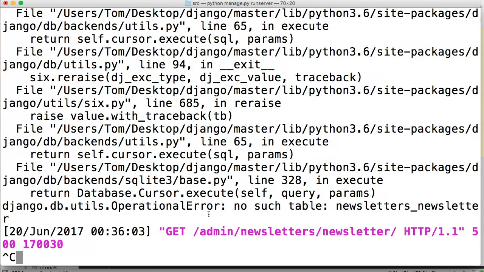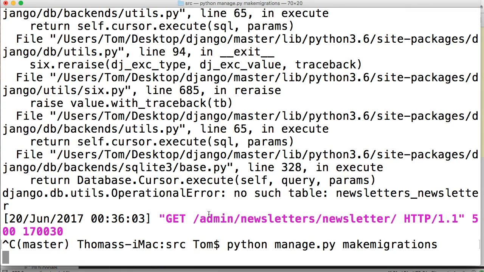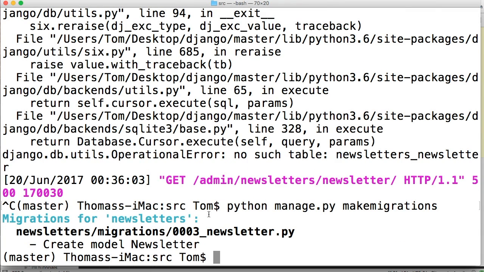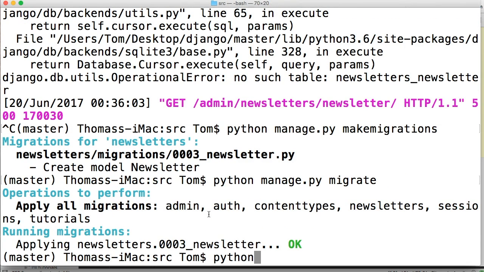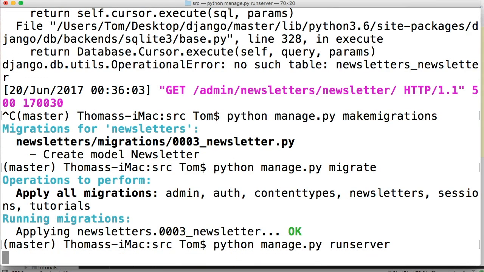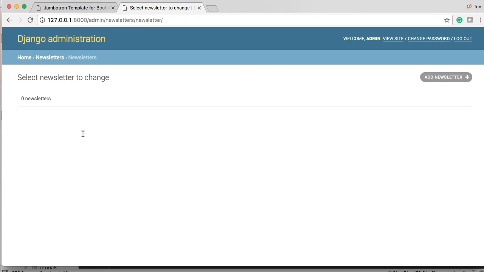we forgot to migrate our database. So let's do python manage.py makemigrations. So we're setting up the migrations. There we go, and then python manage.py migrate. Then we run python manage.py runserver. And now we go back and refresh. There we go.